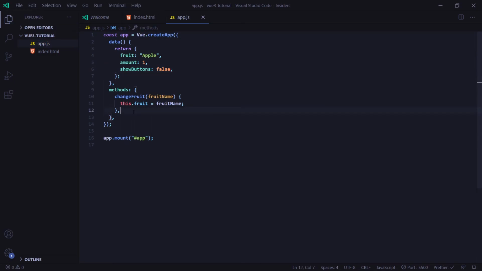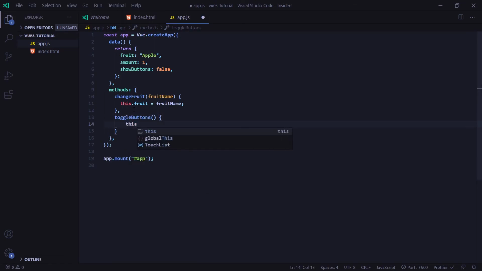Now we're going to want to create a method that's going to toggle our showButtons here. So to do that, we just go in our methods here and we're going to make a new method called toggleButtons. And inside here, we're going to say this.showButtons, and we're going to set it equal to not this.showButtons. And basically by doing this, we're essentially saying set this equal to the not of whatever it is, which means if it's false, we're going to set it to true. And if it is true, we're going to set it to false. That is all that this does. I'm going to go ahead and save that.